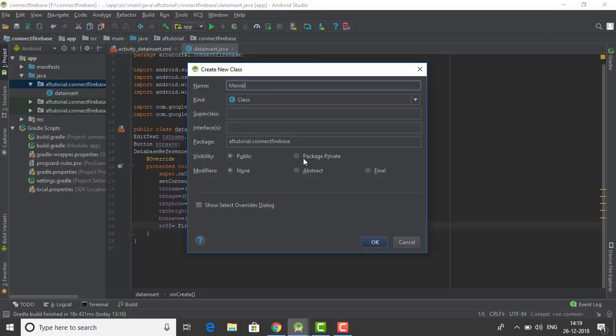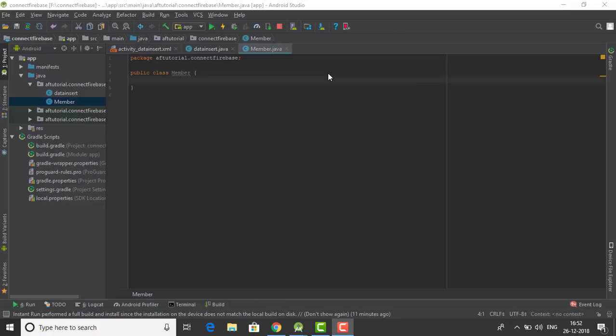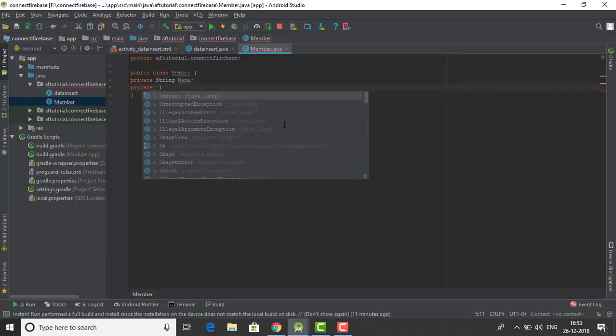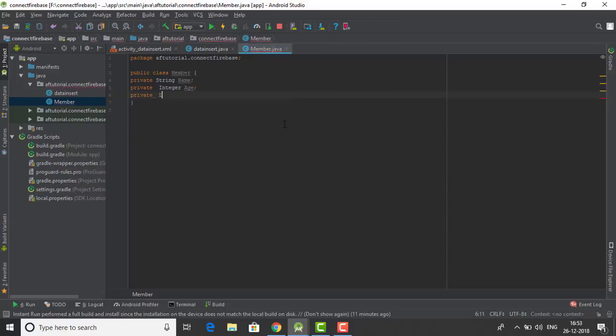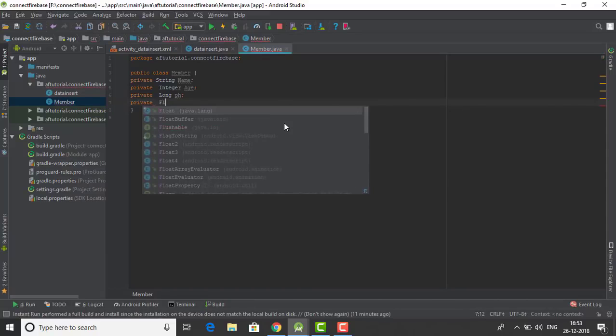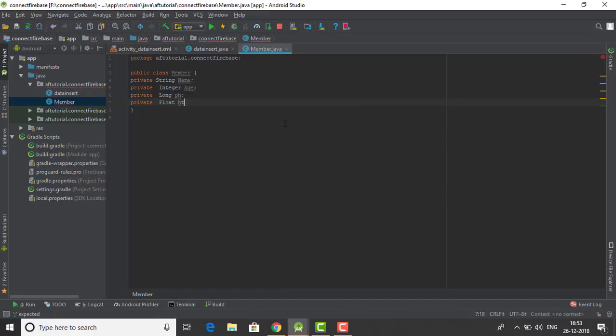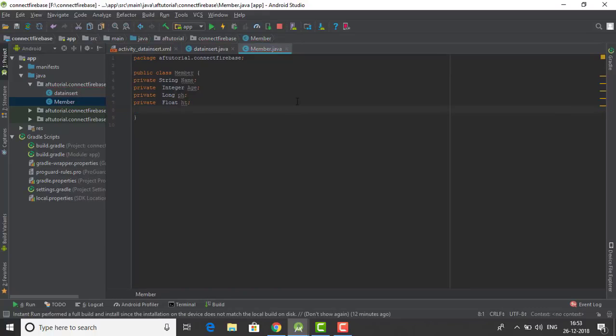Now let me create another Java class, and this time I'm calling it member since our table name is member. And in here we are going to define our variables and their types so that we can receive values to these variables and send them into our database. Okay, that's very easy. What I'm doing here is just defining the types of the variables that we are going to use so that I can receive values to these variables and send them into the database.